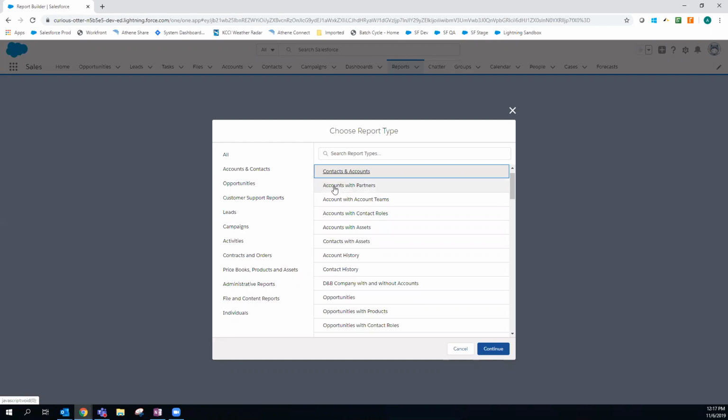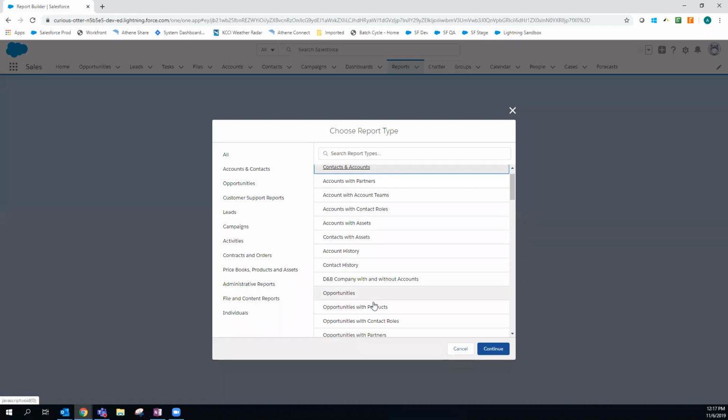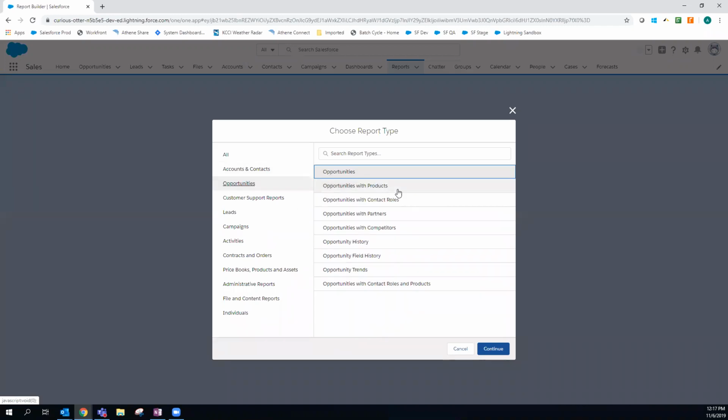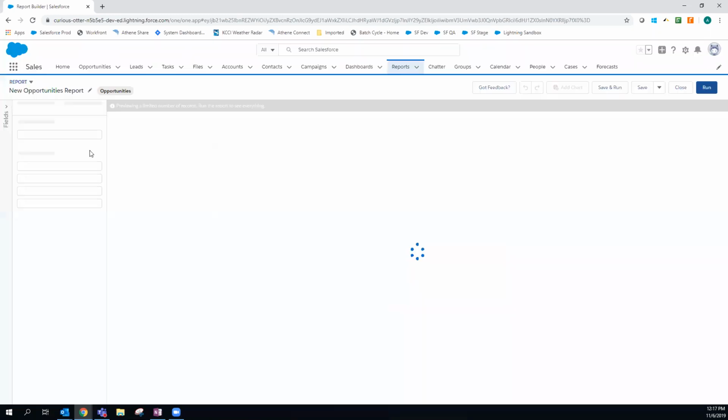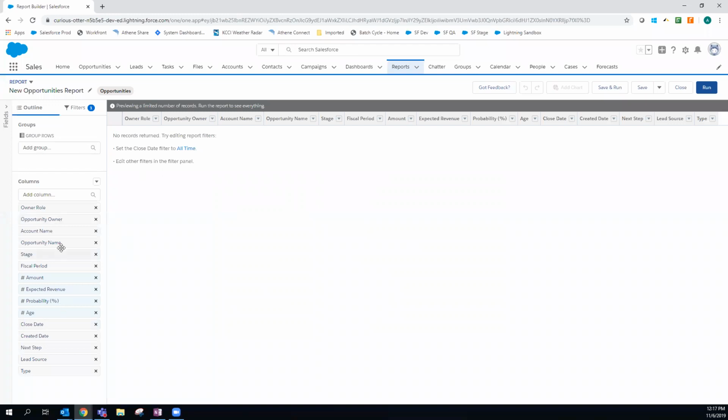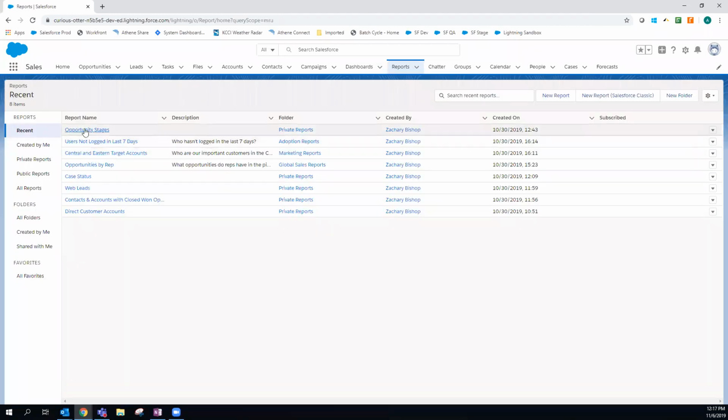But if we're coming in here, a lot of these are predefined. So I might come here to opportunity reports, and I can go to maybe just all opportunities. From there, I'm going to have 3 different sections, if you will, in the report. In fact, I'm going to go to one I've already created. It's a little bit easier.